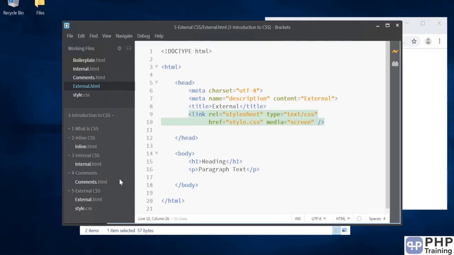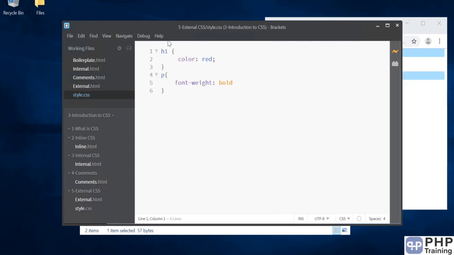This is called external CSS because your CSS is in style.css. Remember, we are not writing the style tag here, right? The style tag was in HTML. This is CSS. In CSS, there is no HTML. So when you write a CSS file, you just write CSS. You don't write the HTML code here. You just write the rules here.